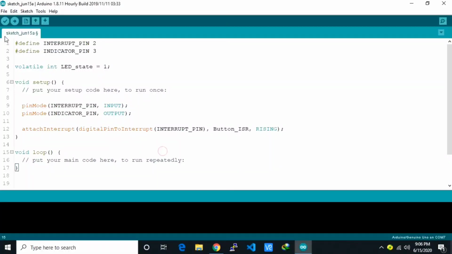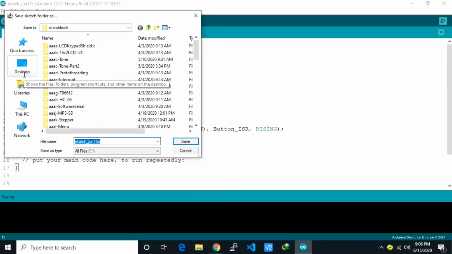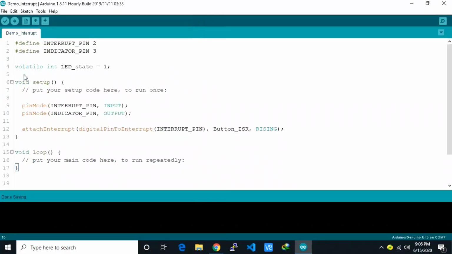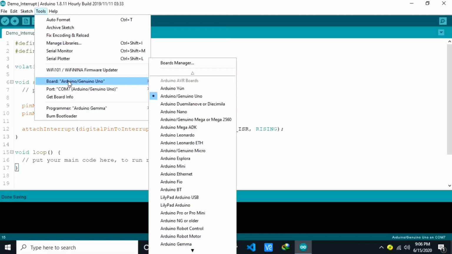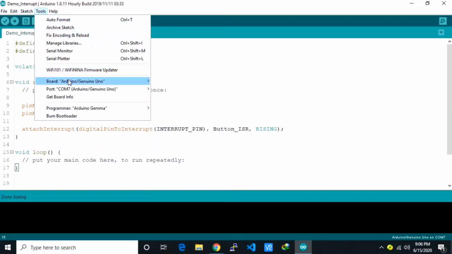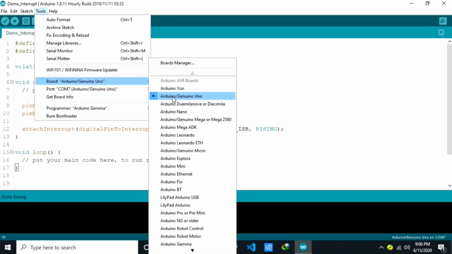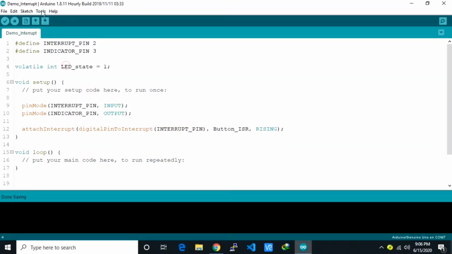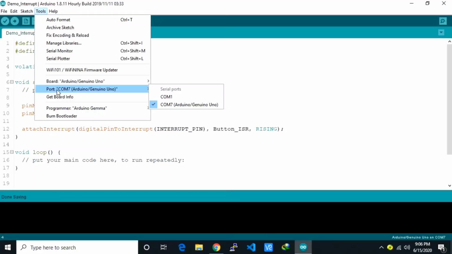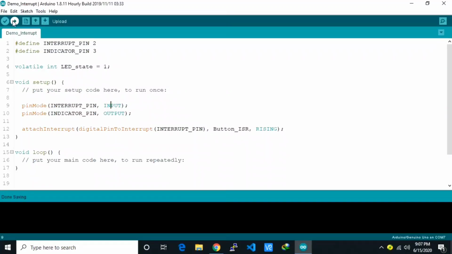So let's save this one. Let's say this is interrupt test, or demo interrupt. Then we already connected our Arduino Uno. We will just select the correct board under Tools, Board, then we select Arduino Uno, then we select the correct port under Tools, Port, COM7. After that, we hit upload.